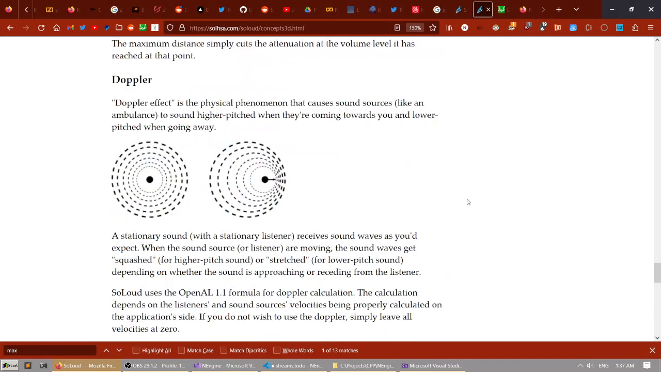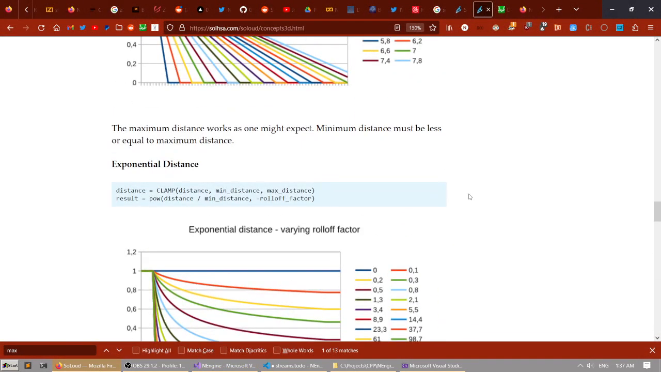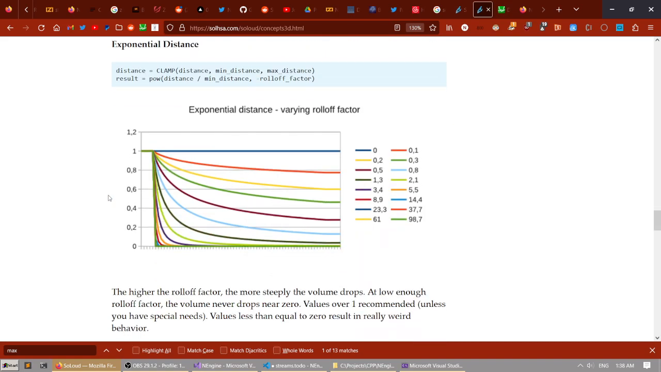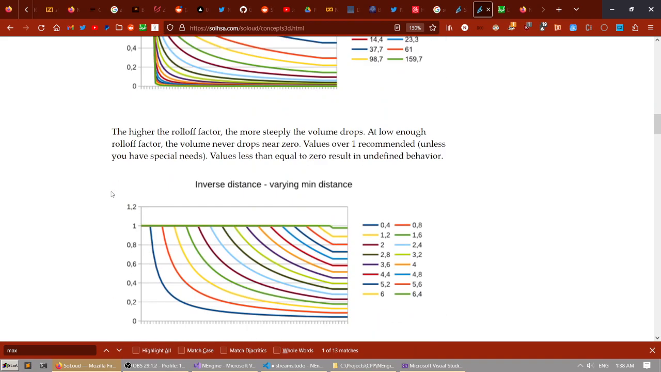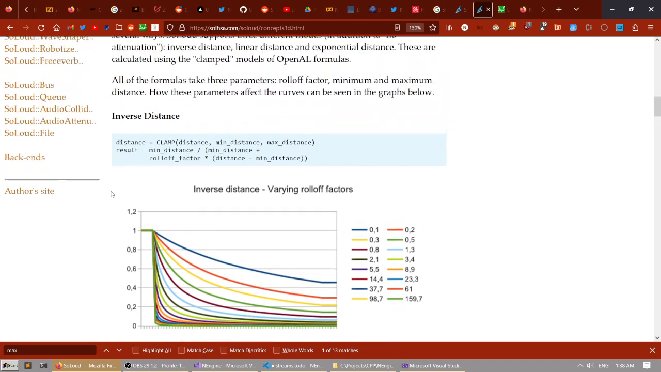Log 10. Do you think that the exponential is actually... No, but no, it's not. It's power. It's power. I am confused about the inverse distance one, though.